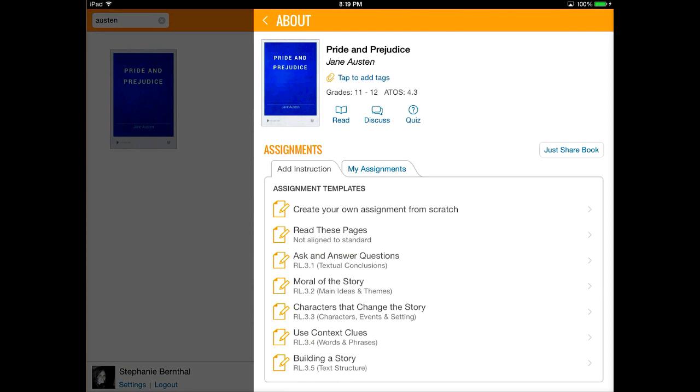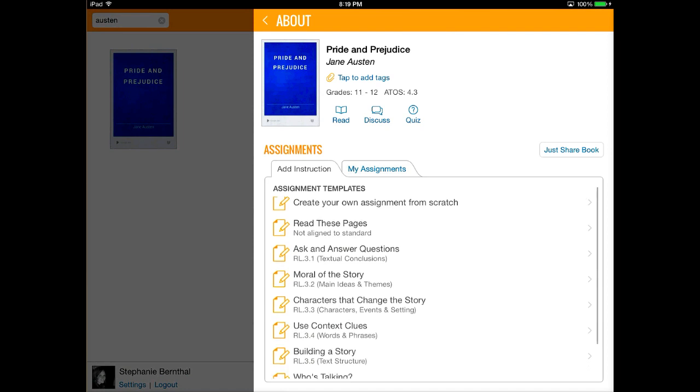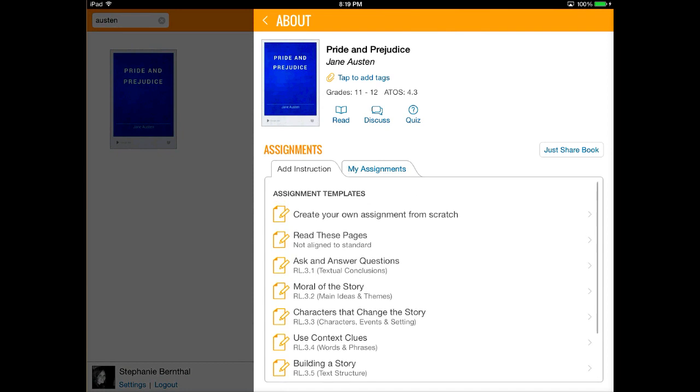The great thing about this app is that you can make it into whatever you want to. You can put things to check for understanding. You can put questions in there. You can put discussions in there. You can really do a lot with this. Here you'll see you can add instruction. You can add a whole bunch of things.